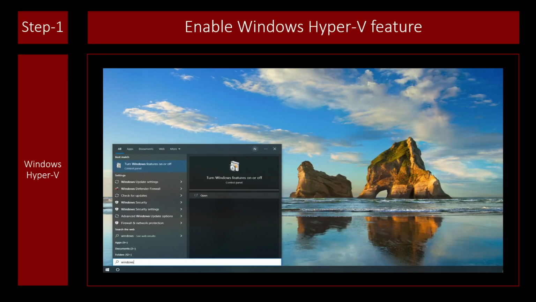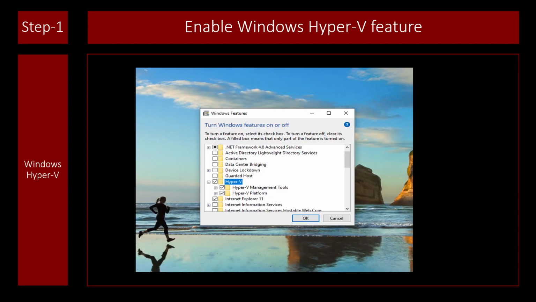Click on the Windows icon in the bottom left hand corner of your computer. Search for Windows. This will show you the option to turn Windows features on or off. Select this option. Next, you will get a pop-up window. Look for Hyper-V. Enable the checkbox. Make sure both the options are checked under Hyper-V and click on OK.